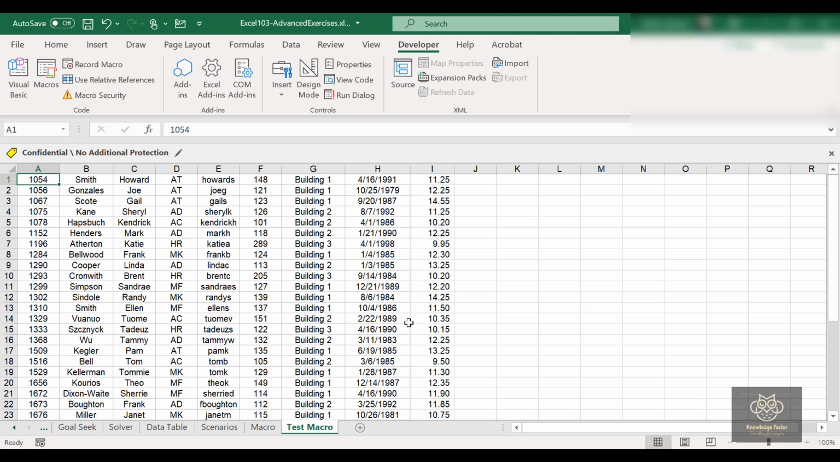So currently I am on the test macro worksheet. This is where we are going to test out the macro that we just created. One button press and it's going to do all of those operations for us. Insert the headers, format them, autofill the columns, format the dates, format the currency and turn on the filters, all in one button press. So let's take a look at how we can create a button first and tie it to our macro. Watch this.